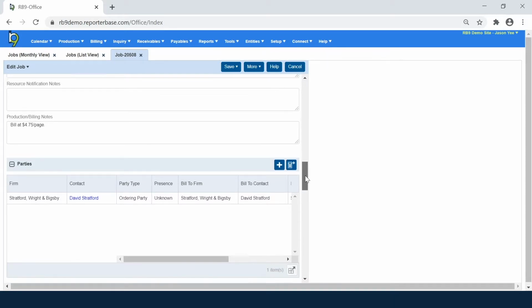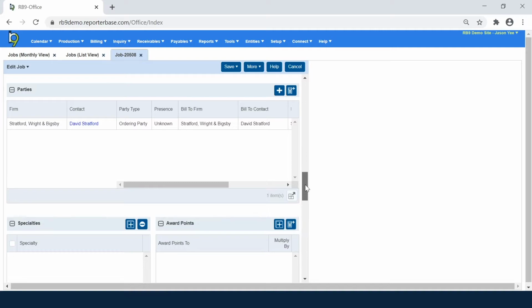So RB technically does the same thing. RB9 does the same thing that RB8 did. Saves the job, and it shows you the rest of the sections, and it takes you to the next one, which is the party section.